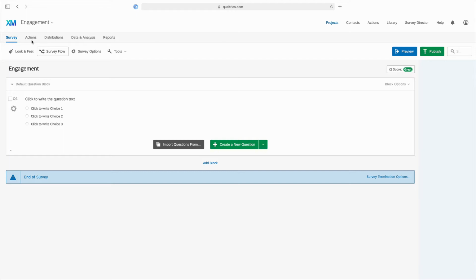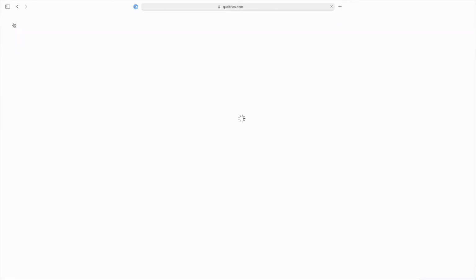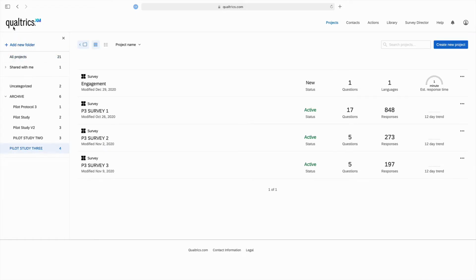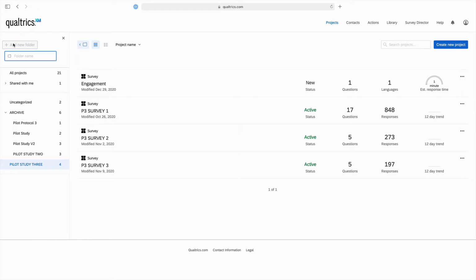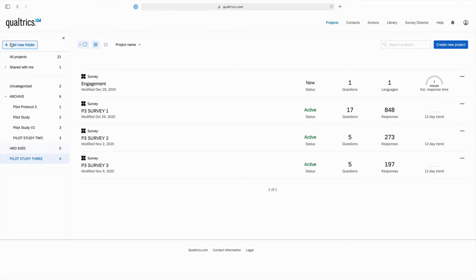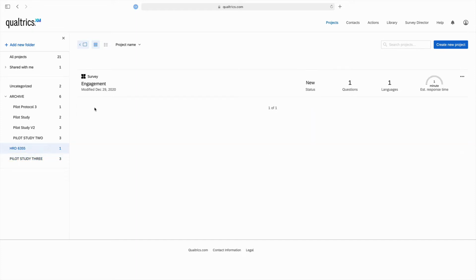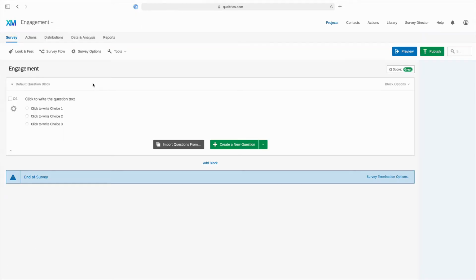So go ahead and click on the XM logo in the top left corner of your screen. That's going to bring up your project home base. You can see all the different surveys that you've created there. And of course, over time, you'll collect more surveys and you'll want to manage and organize them a little bit better in a way that makes more intuitive sense for you. So let's add a new folder, and for this demonstration, we'll call it HRD 6355. You can see it pops up in the screen there, and then we'll go ahead and drag the engagement survey we just created right into that HRD 6355 folder. Now we can relaunch our survey and start working on the actual work of creating our survey.